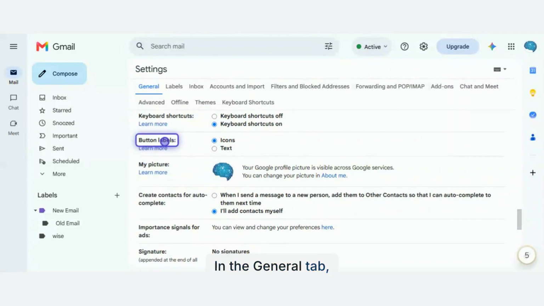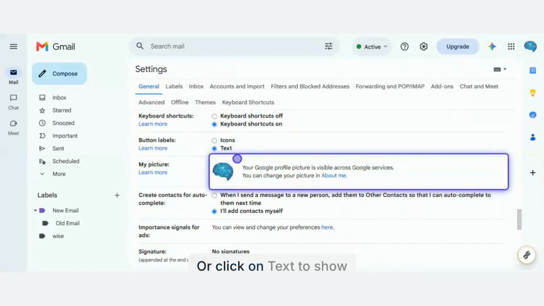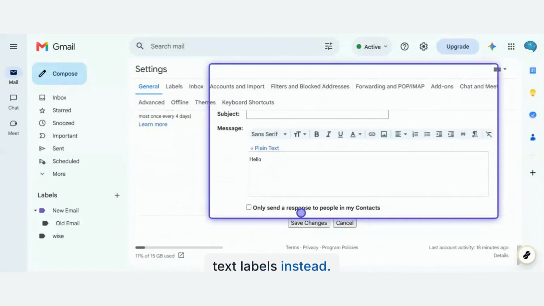In the General tab, scroll down until you find the Button Labels section. Click on Icons to display icons instead of text labels on your buttons. Or click on Text to show text labels instead.